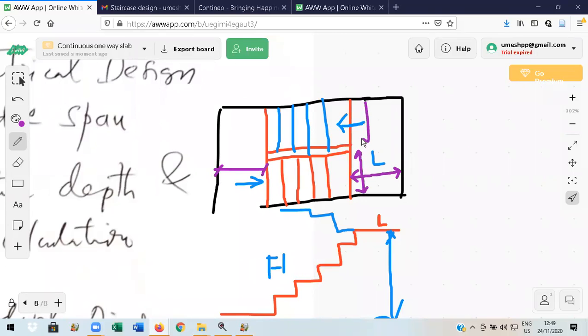Whatever I'm showing here, usually both the flights are of the same width. In order to maintain aesthetics and symmetry, the width of flight number 1 and flight 2 should be the same. Preferably the landing should be the same. For example, if the width of the flight here is, let us say, y and this is x, usually x and y are the same. So the width of the landing and the width of the flight are kept the same.